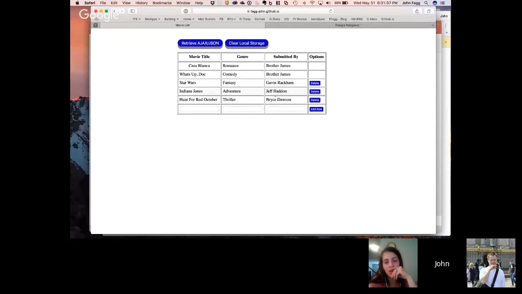When I was playing around with it earlier, when you click retrieve Ajax/JSON, if you click it multiple times, it just adds more in. Yeah, I know that too. And it also isn't saving this piece out into local storage. It's just saving the pieces that you add into these rows.